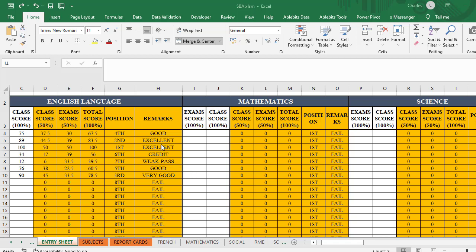In this lesson, we want to look at how we can add grades to the database or the entry sheet. This time we want to use the A1, B2, B3, C4.